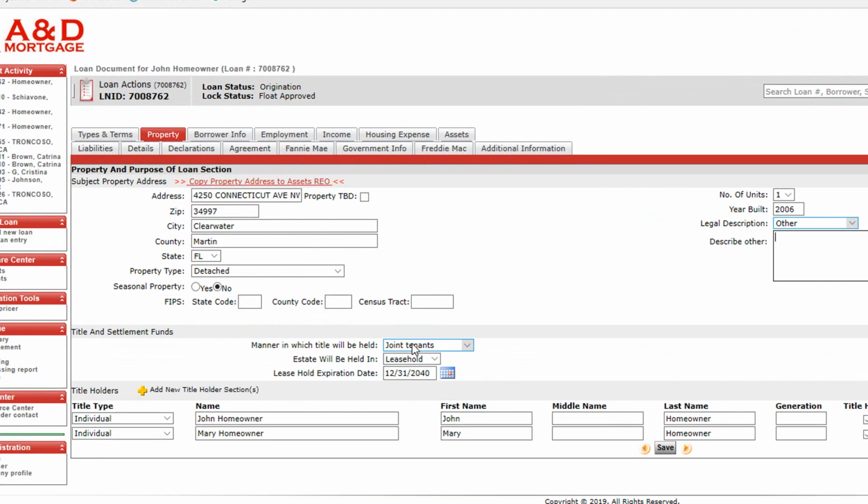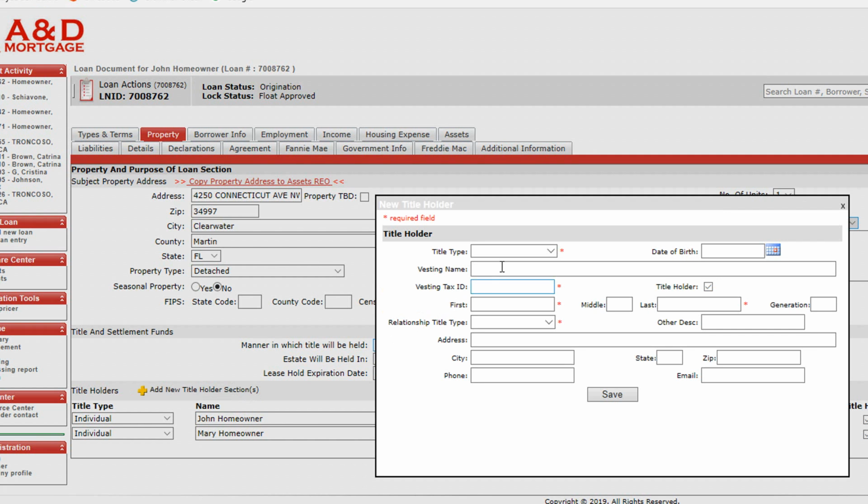If you are submitting a loan that is in an LLC, we can easily fix that by clicking the manner in which title will be held. Select LLC, the estate in which it will be held, and click on the yellow plus sign to add a new title holder. For the sake of an LLC, the title type will be title only, and complete the fields with red asterisks to be able to move forward.